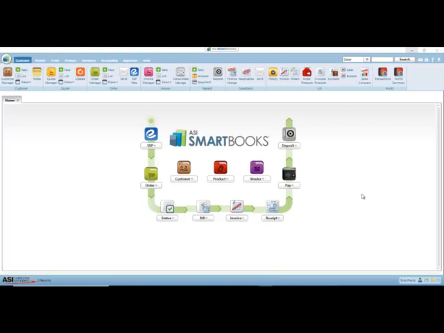And this will also complete the review for this new ASI SmartBooks Update version 3.8.1.